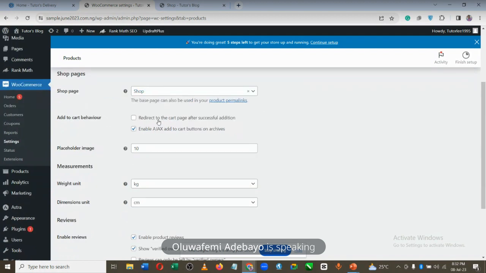Now this add to cart behavior, I always want it to be on enable Ajax add to cart buttons, because the first option simply means that once a person clicks on a product, the next place you take the person to is the cart page to check out. But if you are selling things that people can buy plenty of, that may not be good, because someone might still want to shop more. And if the person clicks and pays, the person might not want to come back. So the person can still browse through. That's why I always use enable Ajax add to cart.